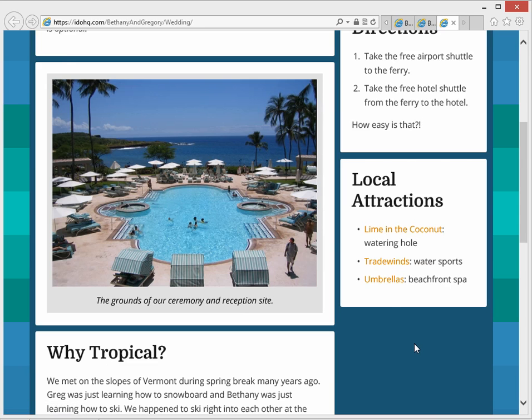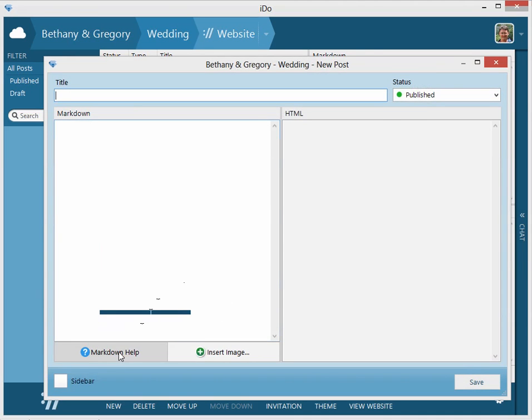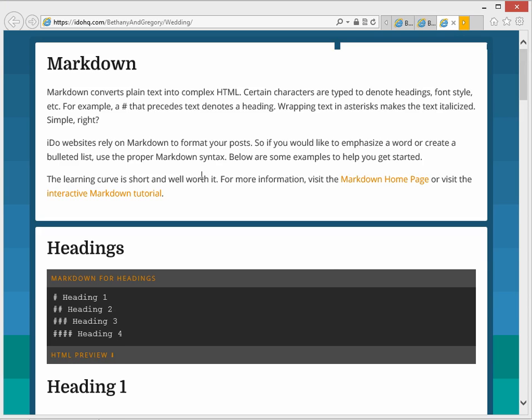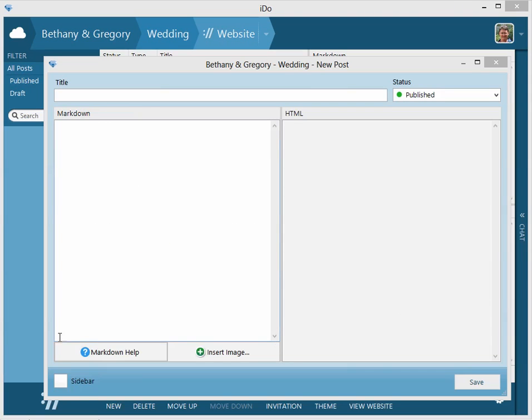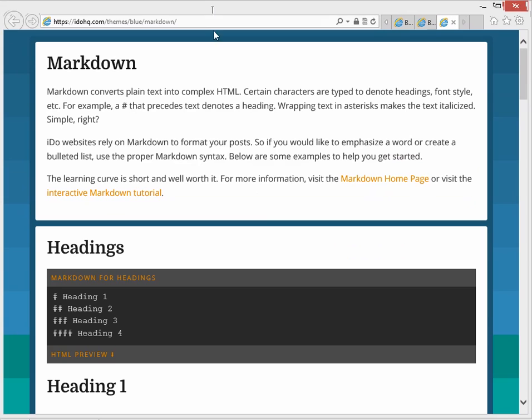And now let's dive into Markdown a little bit more, just so I can show you what I'm doing. If you have any questions about it, there's a little link that we can quickly access, and that link is on any post thing. It says Markdown Help. We'll click on this, and you'll get taken to a custom Markdown page. This Markdown page gets launched when you click on that link, and it's on our website, and it's basically an overview of what Markdown is. It converts plain text into complex HTML.